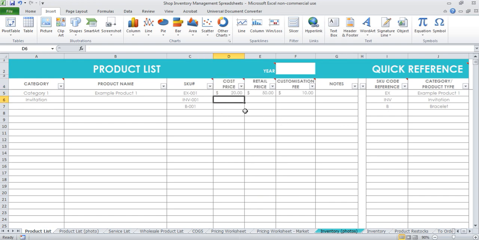So in here we put the cost price, then the retail price, and the customization fee. I do offer customization for some of the products in my shop. So if someone says, I like those binder covers that you sell, but I want them in this pattern, I can say, okay, look at my list. The customization fee for that is $5, and then I can just tell them that's how much it's going to cost.